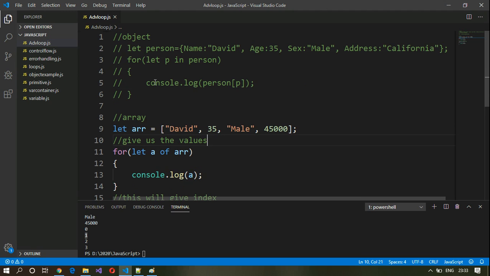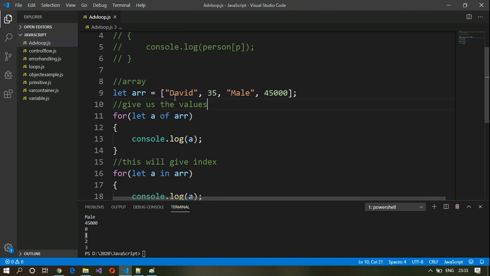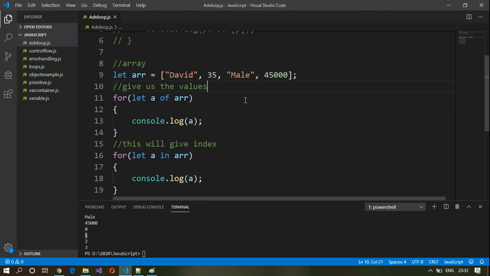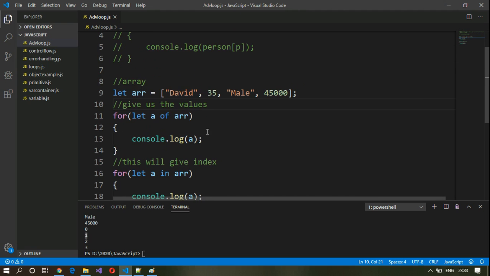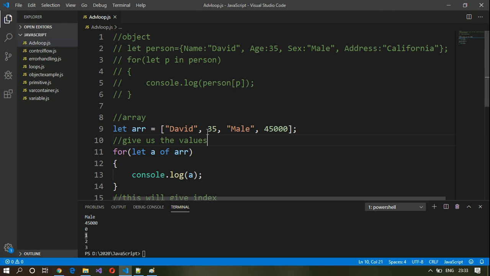So let me repeat, if there is an object, then we can make use of for in loop. If you try to use for of loop, we get the error. However, with array, we can make use of both for of and for in loop. The difference is for of will give the values of an array, and for in will give the index of the values which are stored in that array. So that is the difference between for in and for of loop.